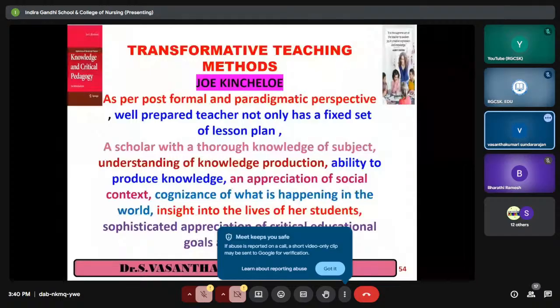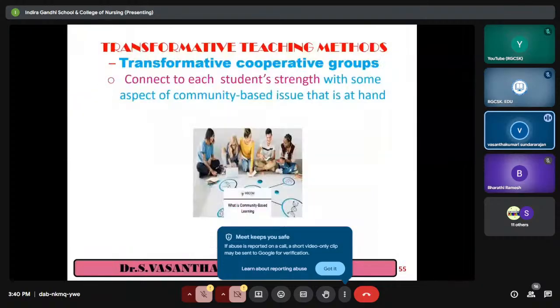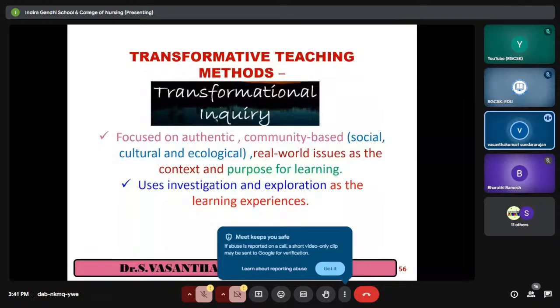Next one. Okay, so here I think this is the same thing where we are connecting the students' strength with community-based learning. Next one. So next one is transformational inquiry. We have to go with the inquiry. So real world issues should be known to the students. We should teach the purpose. Then only the students can go for the investigation and exploration of the learning experiences.